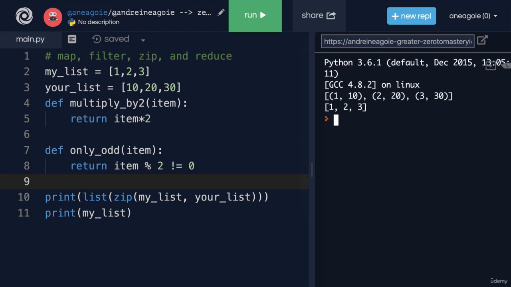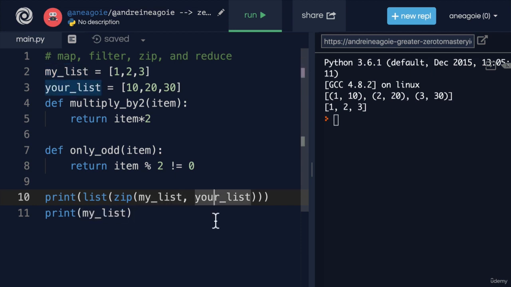What just happened here? Zip, like a zipper, takes the two iterables and grabs the first item from each and zips them together like a zipper. So 1 and 10 get added to a tuple together, then 2 and 20 get added to a tuple together, and then 3 and 30 get added to a tuple together.